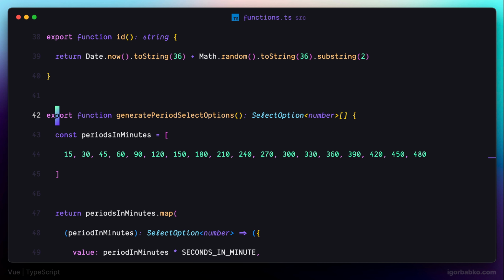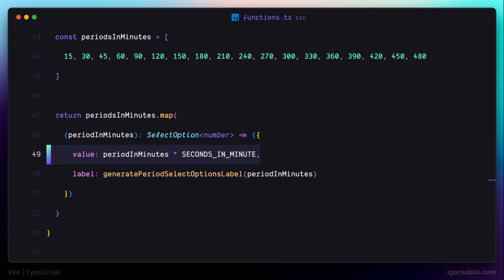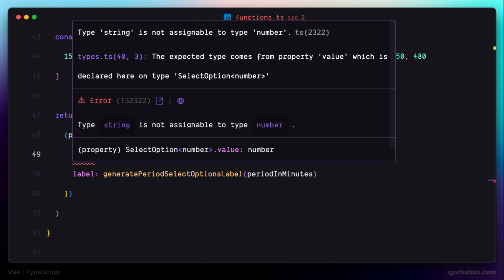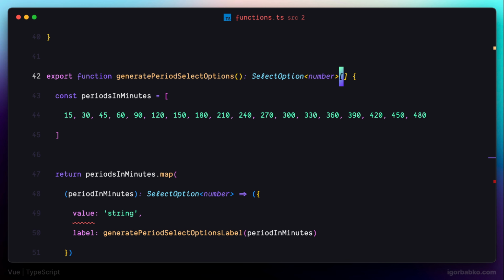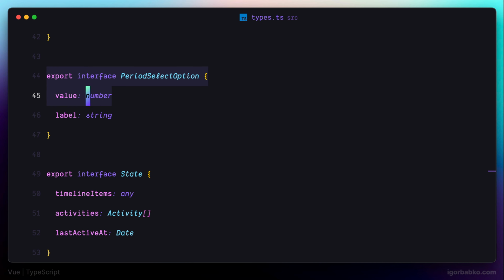So inside the function generate period select options, I'm going to use a string value for the value property. And we see an error because in this case we have to change the generic type argument to string. And also, since we have specified that this function returns an array of select option objects with generic type argument number, we also have to change this generic type to string to make TypeScript happy. But we have just done this for testing. Let's just revert this as it was. And now we can go back to types.ts and safely remove this unused interface period select option.